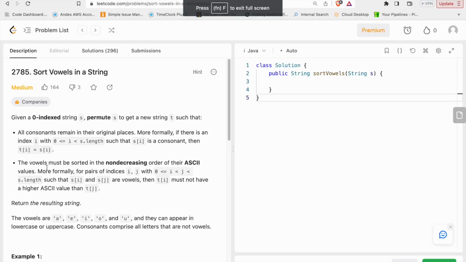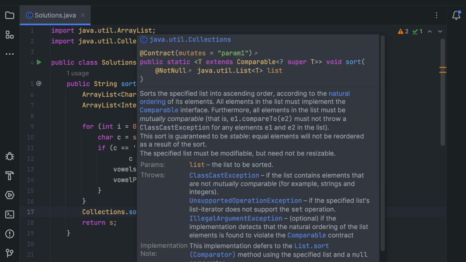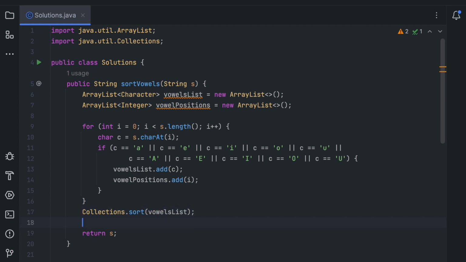Remember that the vowels must be sorted in the non-decreasing order of their ASCII values, and that is essentially what our Collections.sort is doing. If we hover over this, we see it sorts the specified list into ascending order, which is non-decreasing order, which is what we're looking for, according to the natural ordering of its elements. So now that our vowels list is sorted, I want to create a char array.